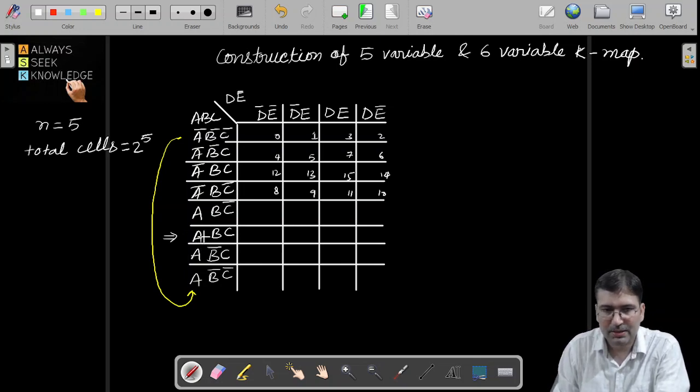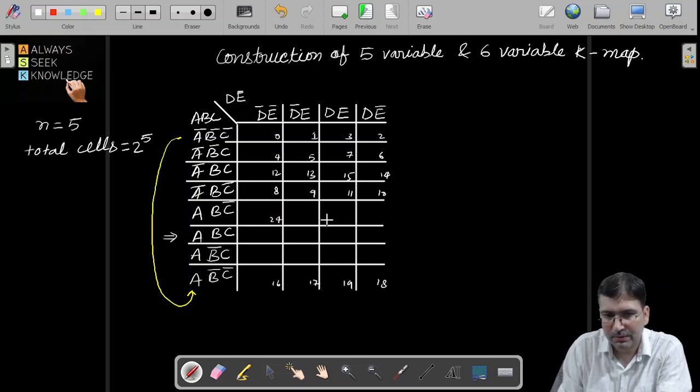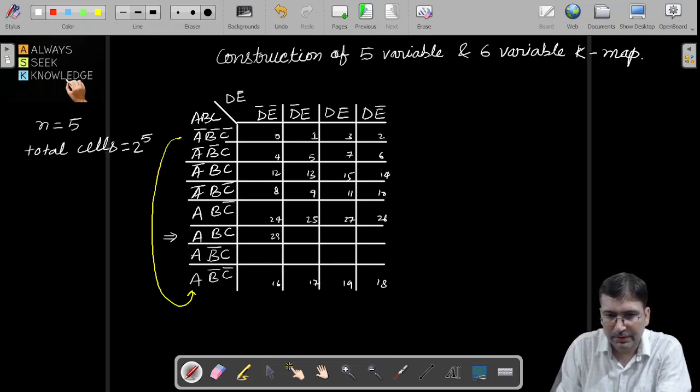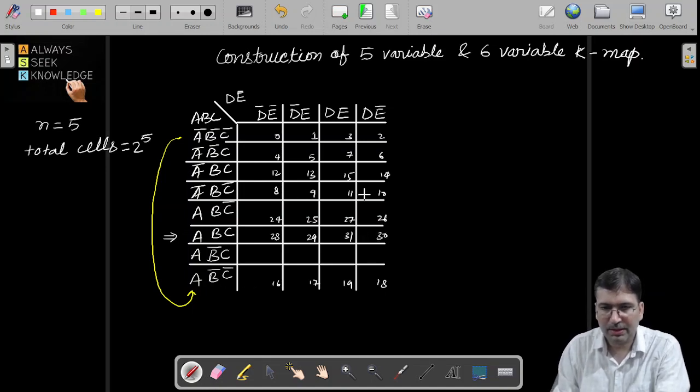Now, what is 16? 16 will be 1 and all 0. So 16 will come here: 1, all 0, B bar, C bar, D bar, E bar. It is 16th. This is 17th, 18th, and 19th. Then A, B, C bar, D bar, E, that means 16 plus 8, it is 24. So this is 24th, 25th, 26th, 27th. And ABC will give you 16 plus 8, 24 plus 4, 28. So it is 28, 29, 30, and 31. Now what is remaining?